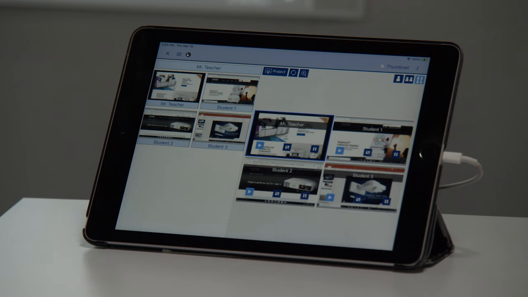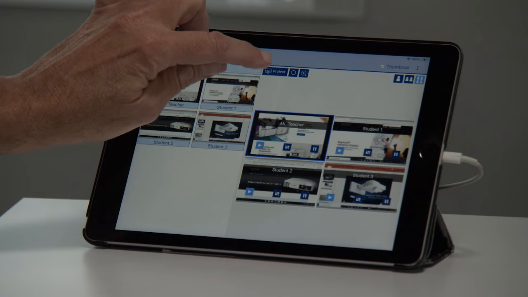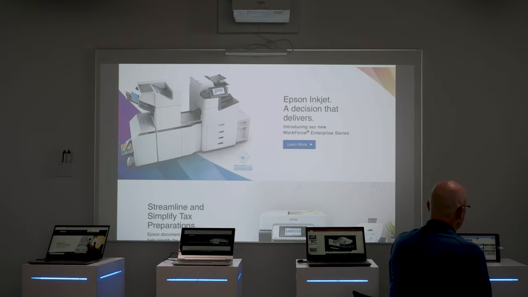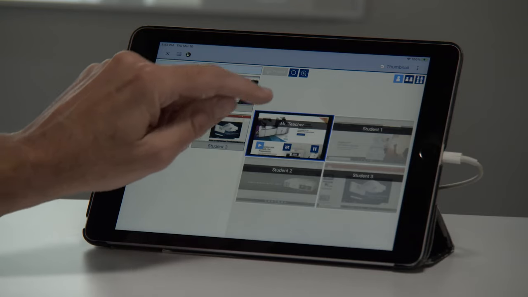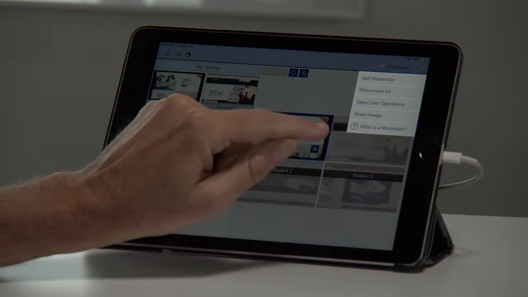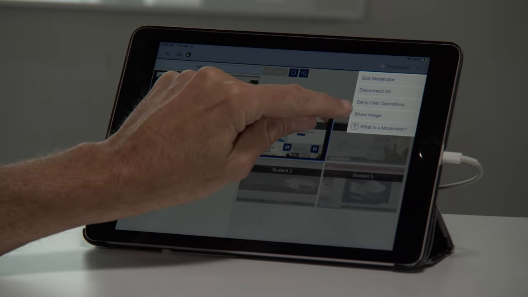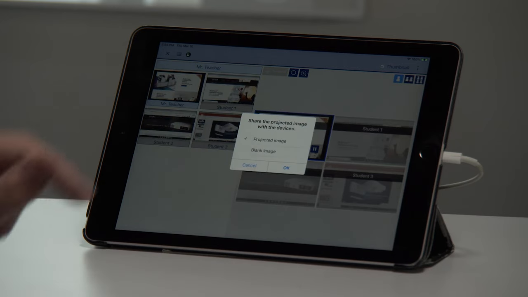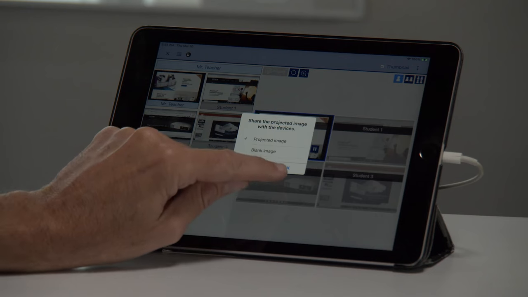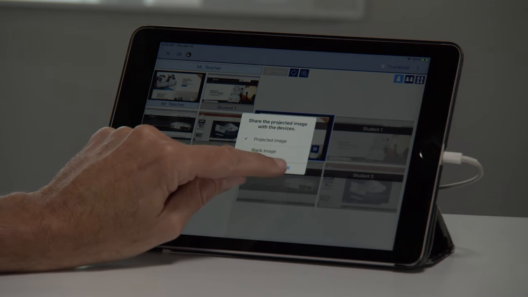To use this feature with an iOS device, I first display from my iPad. I do that by selecting the Project button at the top, which will return the display to my screen only. From here, if I wish to share my image to connected devices, I tap the three dots icon in the upper right of the screen and select Share Image. Then, Project Image. The image that was on the projector is now captured and sent to the other connected devices.